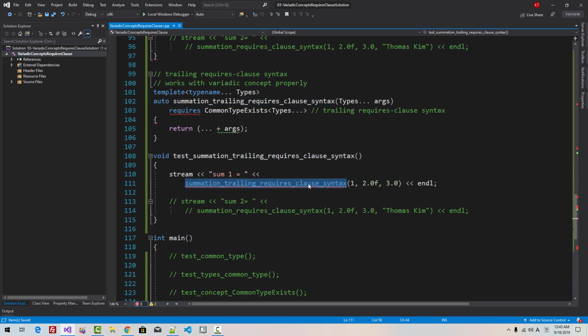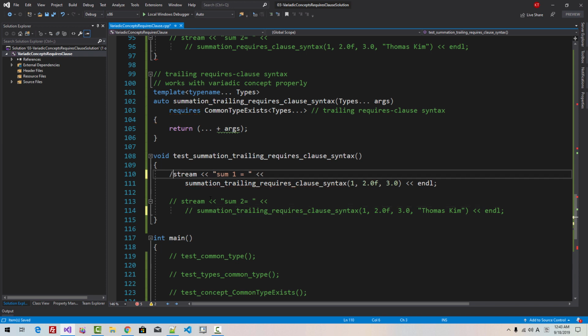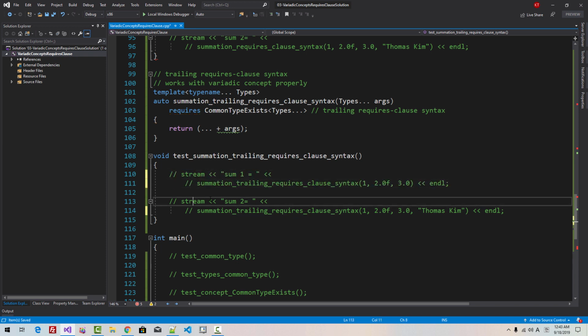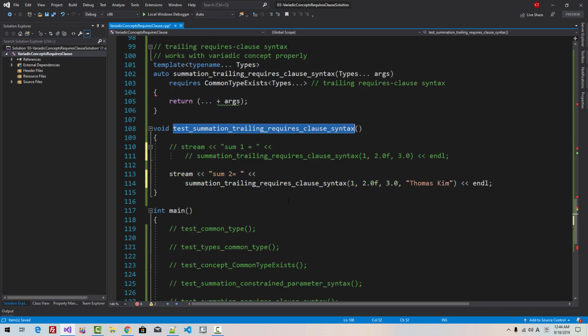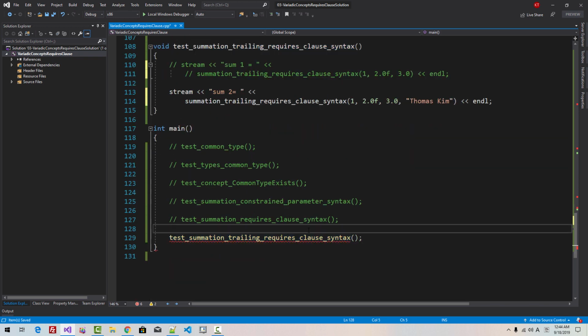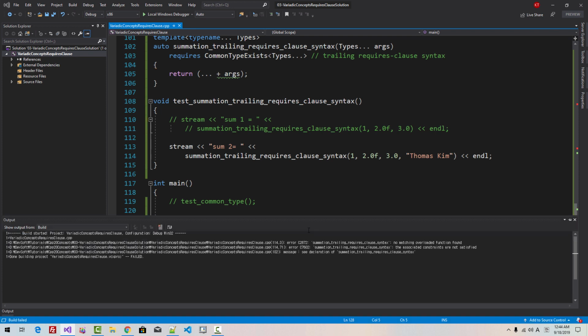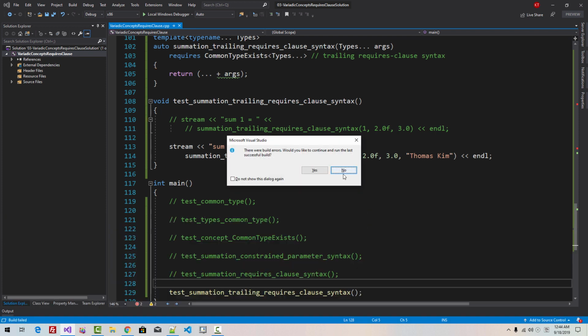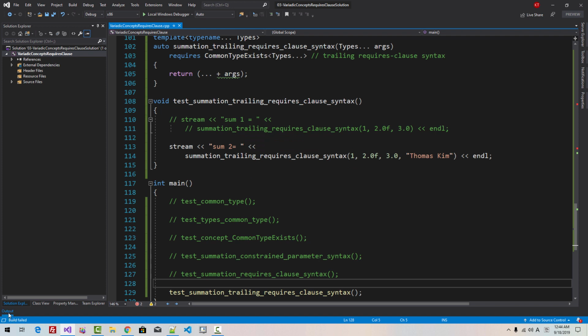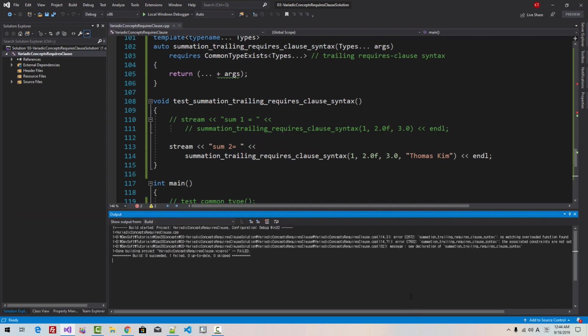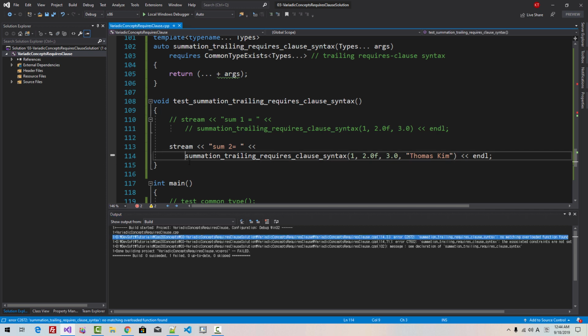I will copy this part and paste it here, and I will disable this part and re-enable it. So we are calling this function here. Now Ctrl F5. So we have an error message. If we click the first error, then it locates the correct place, causing the error.